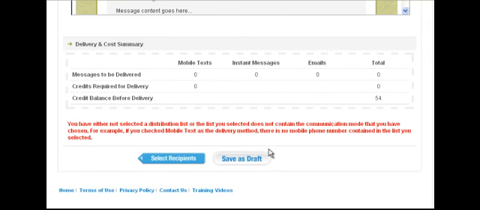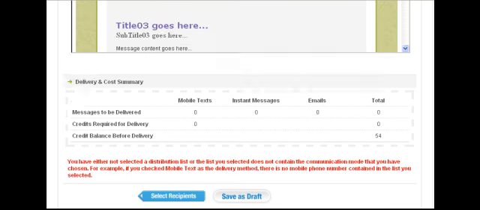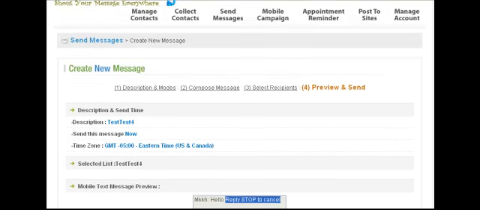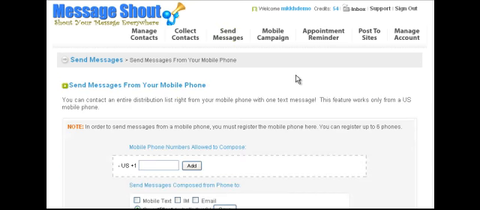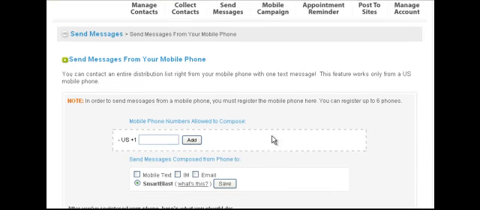Now if we don't have any recipients, I can't send it now, but I can save this as a draft if anybody opts into that distribution list. The last thing I wanted to show you was in the send messages, you can send messages right from your mobile phone. So click here and follow the instructions here, but I'll give you a brief overview.